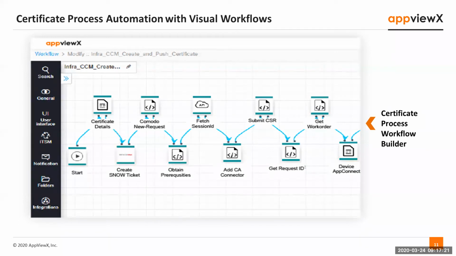And then from that point on, you're defining the workflow orchestration to meet your customized needs. That might be creating an ITSM ticket, like a ServiceNow ticket, requesting of the CA, fetching the certificate, and then ultimately binding it to the application instance, creating an application connector.